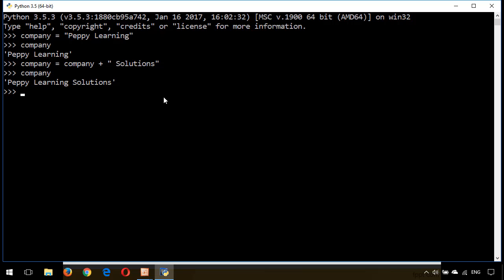Now I would like to add Private Limited to that. For that, I can go and say print of company, and I'm giving a comma here, and in the double quotes, Private space Limited. If you observe here, for the concatenation I'm using a comma. When you use a comma, ideally what it does is it will automatically add a space between the existing string and the appended string. When you say enter, you can see the output as Peppy Learning Solutions Private Limited.